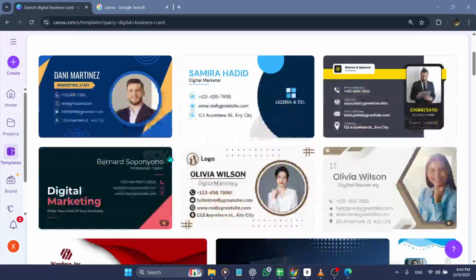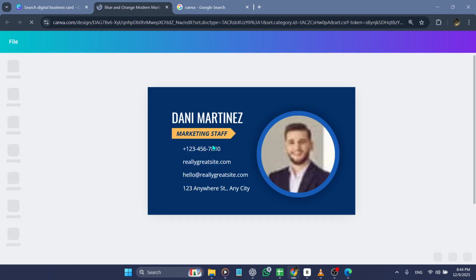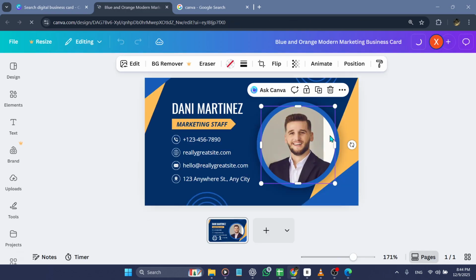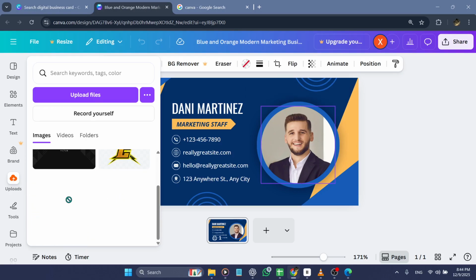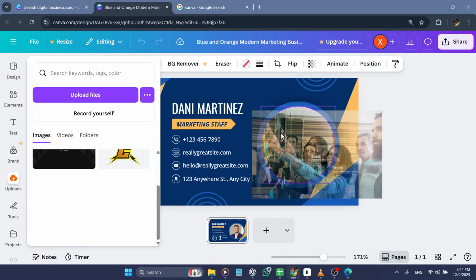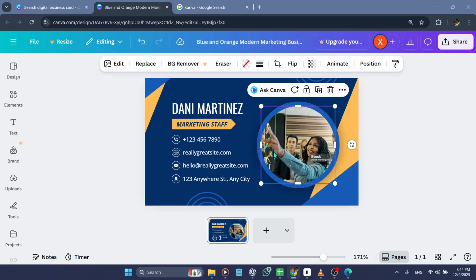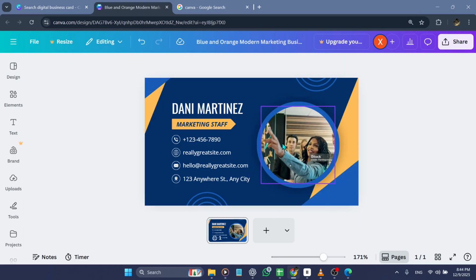When you find one you like, click on it, then click Customize this template to open it in the editor. The first thing you'll want to do is update the profile photo. Go to the left sidebar, click Uploads, then select Upload Files. Choose your photo from your device, and once it uploads, drag it directly into the image frame on the card. It will automatically replace the placeholder.